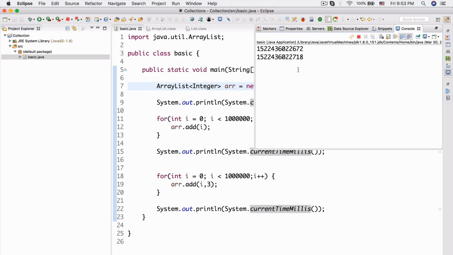Okay, everything seems to be going good as of now. But as you can see, this operation with ARR.add I, 3 is taking a very long time. It prints the second System.currentTimeMillis pretty fast. So we got 672 and then 718. So that's what, 100 milliseconds of difference? Less, a lot. That's a lot less.